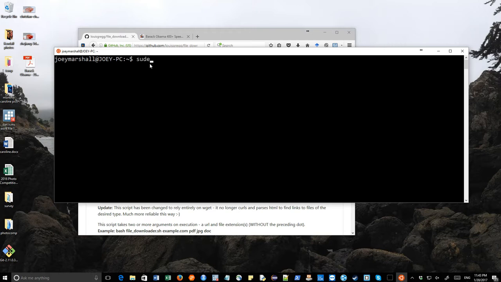So I'm going to type this command, sudo. SU stands for super user. This sudo command gives you the power to make changes to files and write things to your file directories, whereas normally you may not have permission to do that. Sudo, and then I'm going to say apt get update.